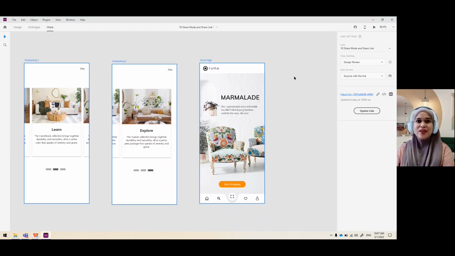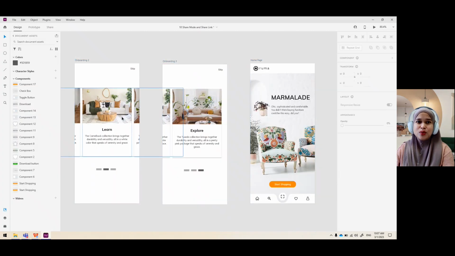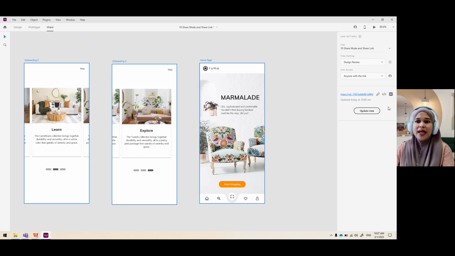In design review, you can always update the link whenever there are any changes to your design or prototype. You can always go back to the design to make changes to your user interface, and you can always jump back to the prototype to adjust your prototyping. Once it is done, you can go back to the share mode and click the update link. Any changes that have been made previously will automatically update in this link.